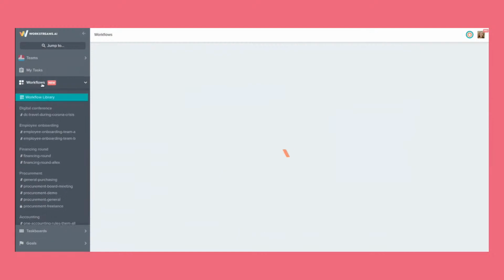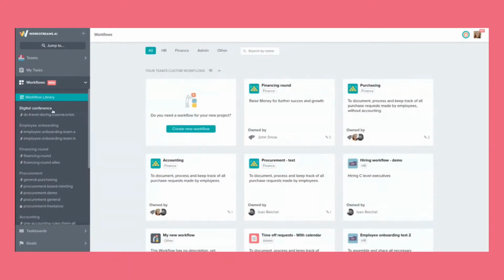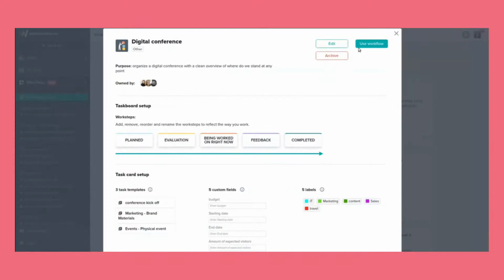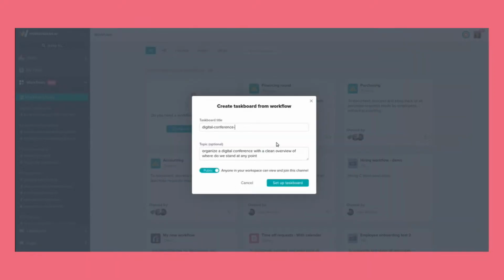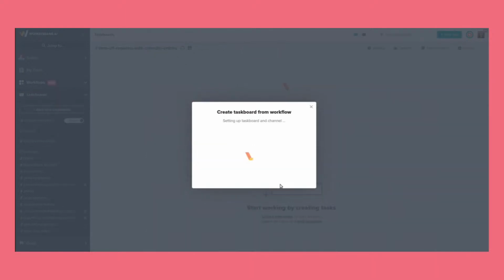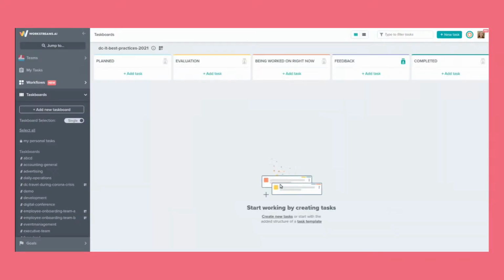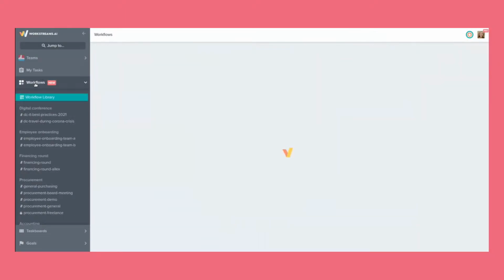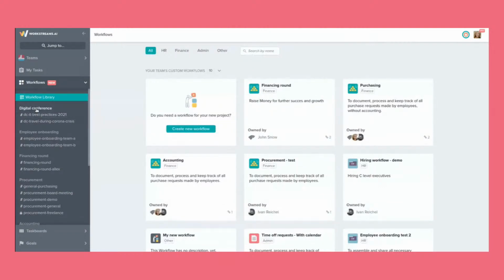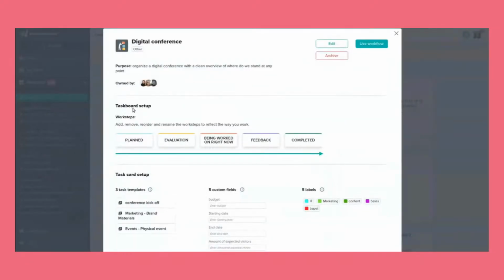Now, if I wanted to set up the new digital conference and just have it visible straight away within the same view, all I have to do is use workflow, and use digital conference, IT best practices 2021. Now, this way, I suddenly have two active workflows over one digital conference workflow. At any point, if I decide to change the workflow, all the active workflows and task boards will automatically update on the fly for everybody who is working on them.